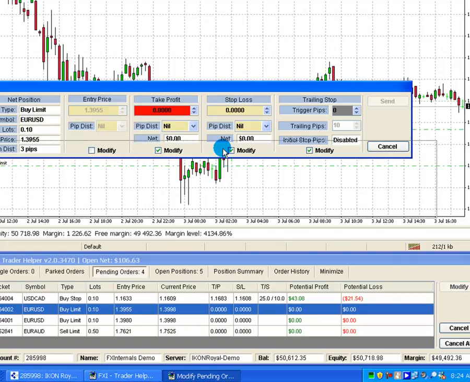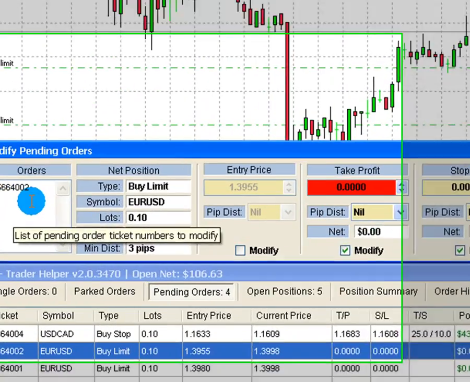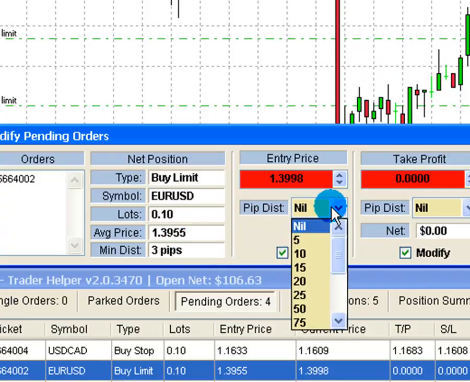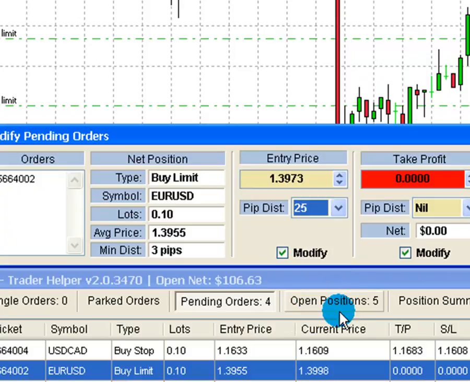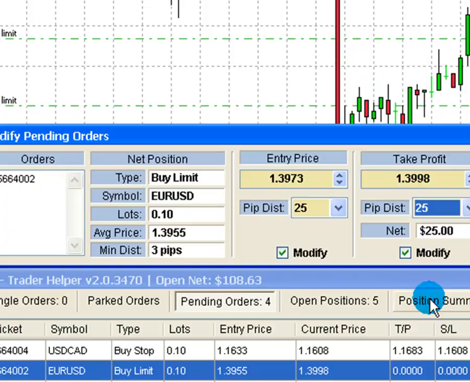And it brings up a modify dialog, and I'll just bring it down here a little bit. And it shows you the order that you're going to be modifying, what kind of order it is, and the average entry price for your orders. And you can change the distance. You can say, I want to actually now enter this order 25 pips away. So we base the orders on how many pips away things are. You can say, I'd like to make this a 25 pip take profit and a 25 pip stop loss.